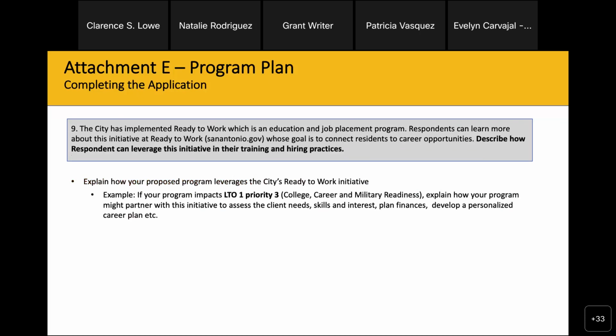Question number 9. The city has implemented Ready to Work, which is an education and job placement program. Respondents can learn more about this initiative at the website shown, whose goal is to connect residents to career opportunities. Describe how you can leverage this initiative in your training and hiring practices. Explain how the proposed program leverages this particular initiative. An example here is that your program impacts LTO 1, Priority 3, college, career, and military readiness. Explain how your program might partner with this initiative to assess clients' needs, skills, and interests, plan finances, and develop a personalized career plan.